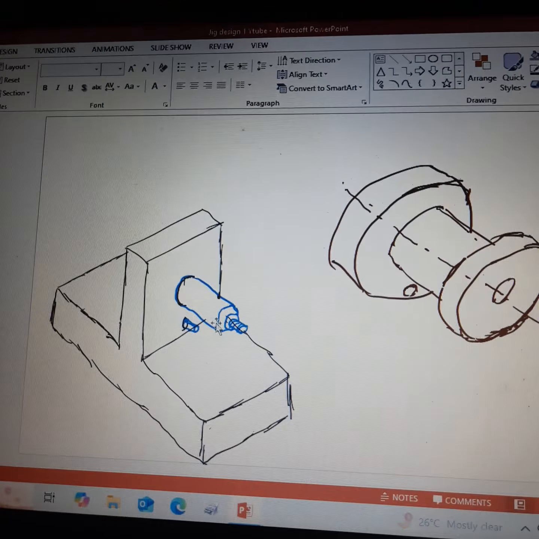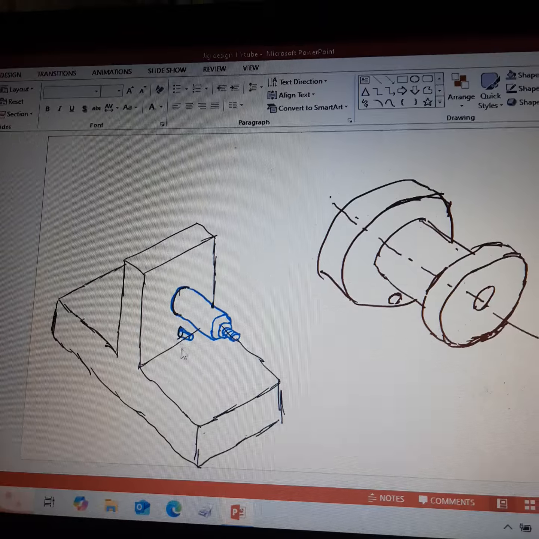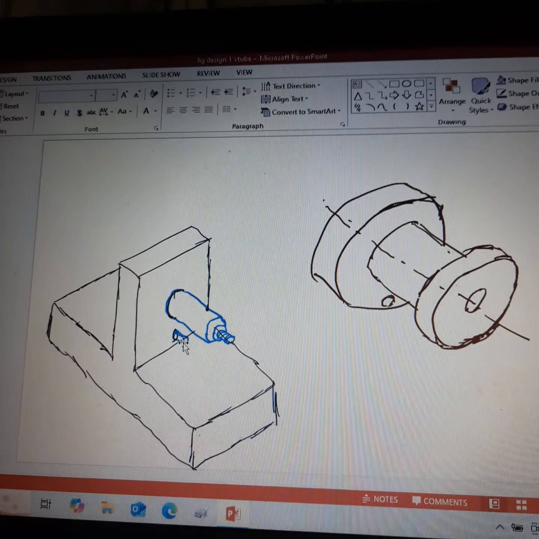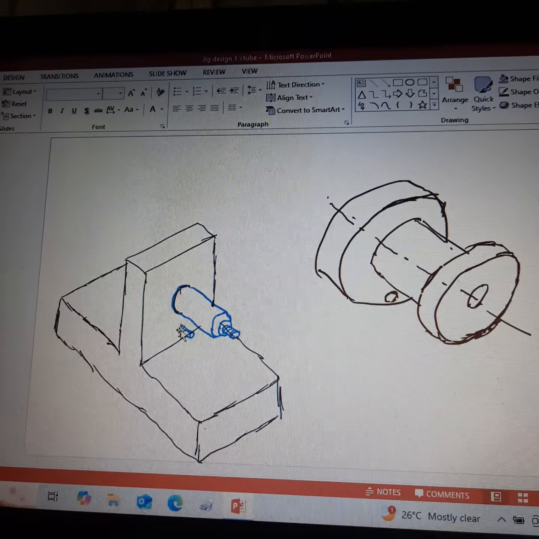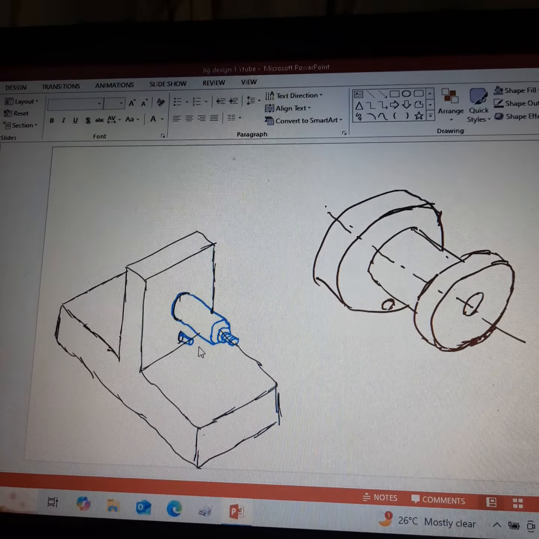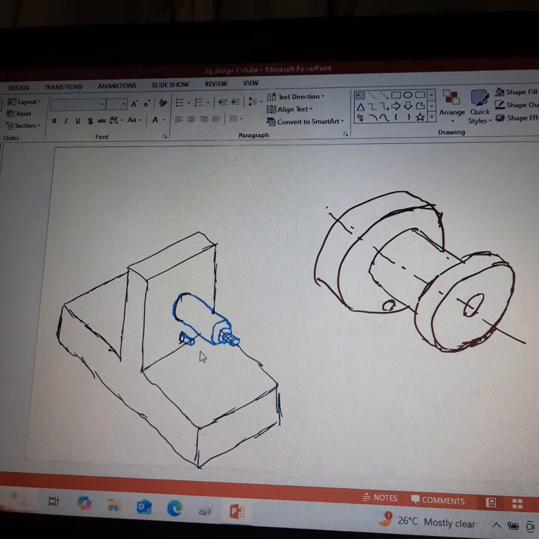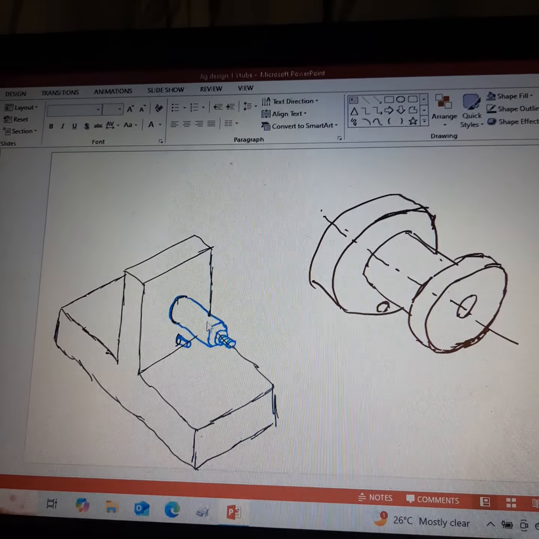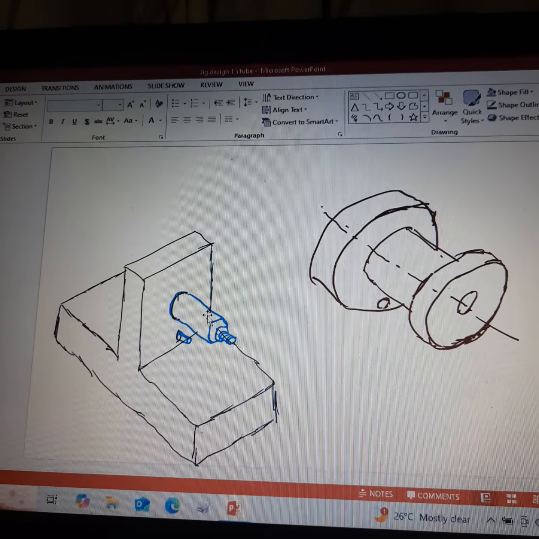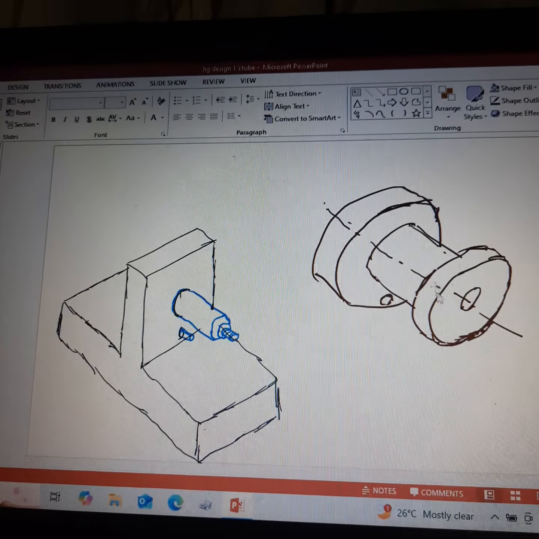So once the location post and locating pin are fitted, this is how it looks. So we have to add one more element in the design. This locating pin is also fitted along with the location post. The purpose can be clearly understood from this figure.